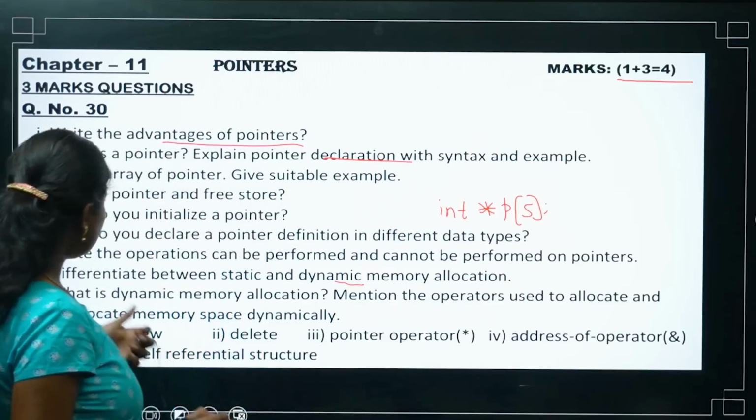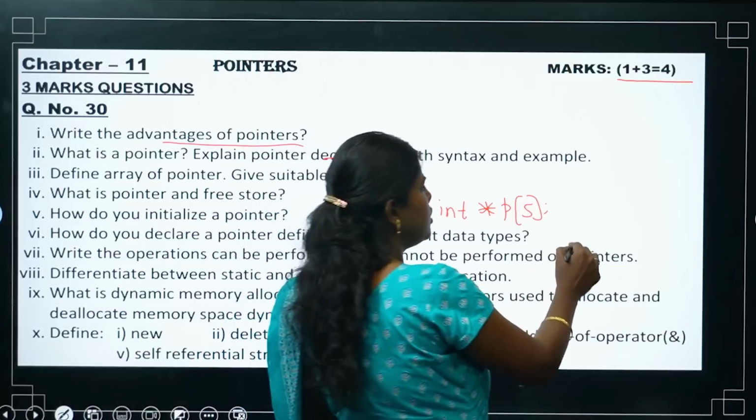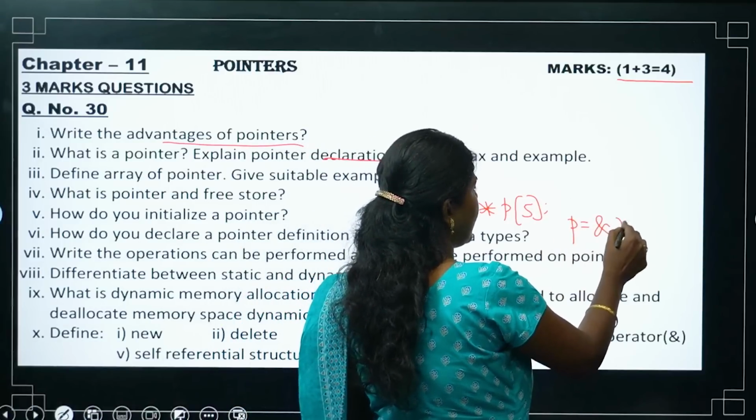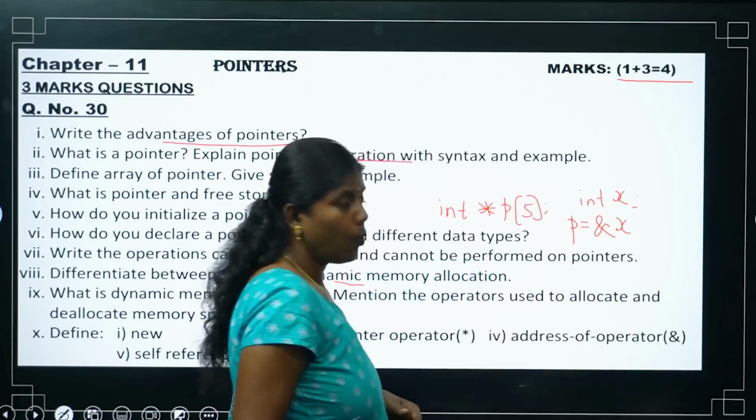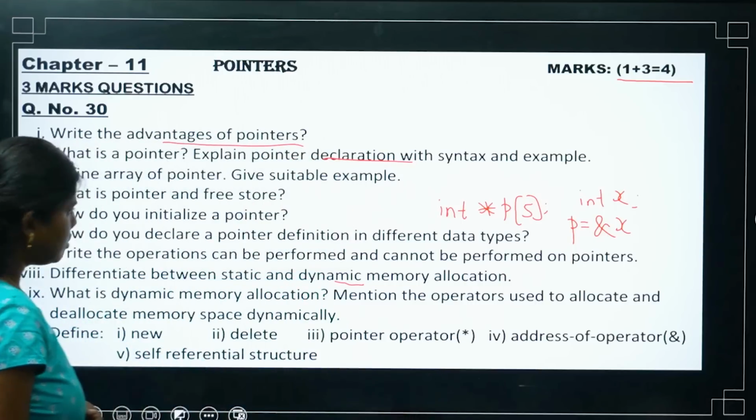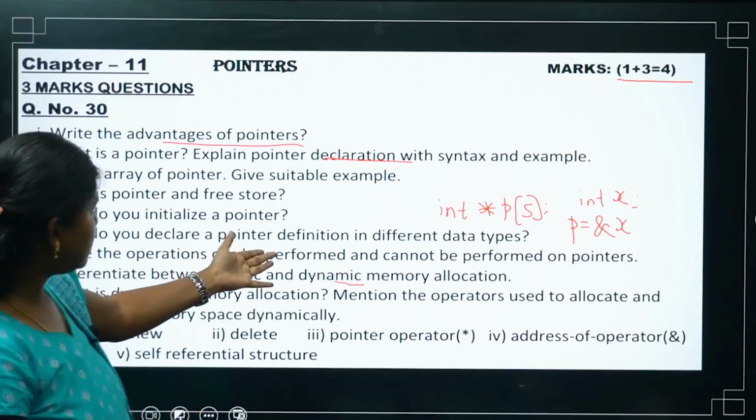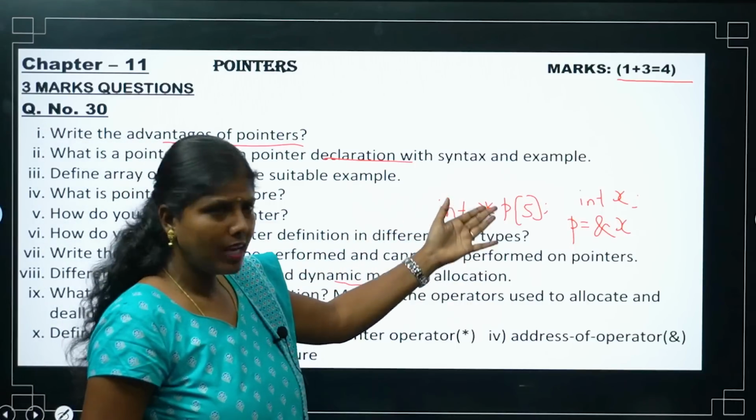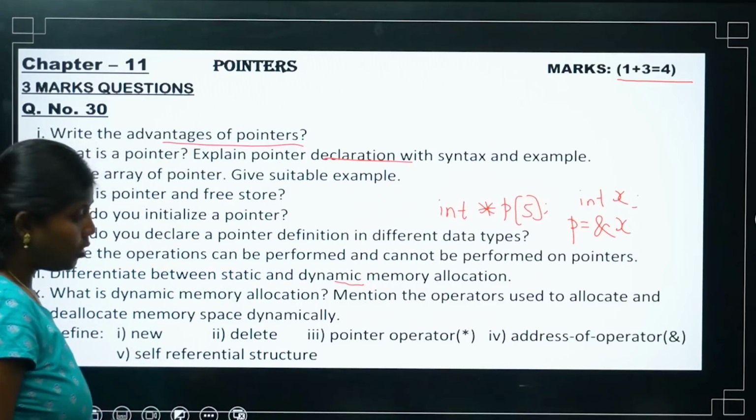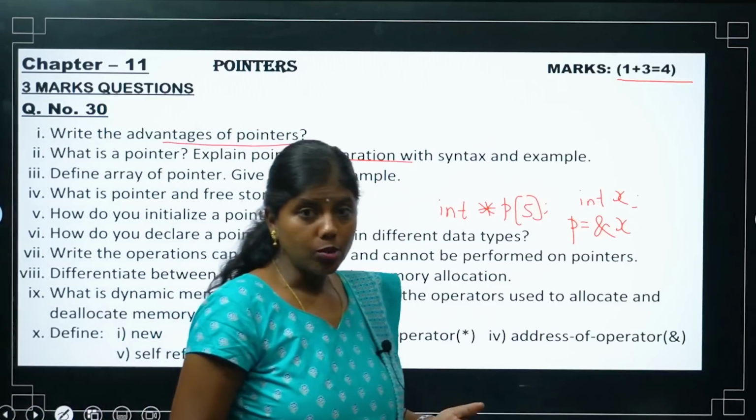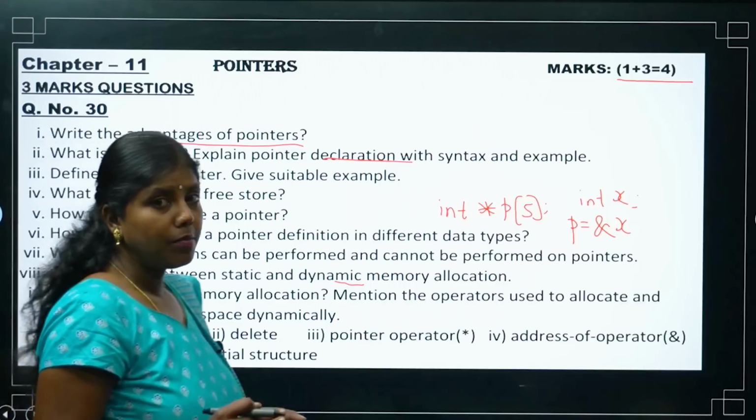Okay, so what is free store? What is a pointer? How to initialize a pointer? The most important question. So p is equal to ampersand x. You can just write it as x here. This is how we initialize a pointer. Declare a pointer, different definitions. How do you declare a pointer in different data types? We can change the data type here: int, float, char, double, or it can be with respect to an object also, with respect to a class also. Differentiate between static memory and dynamic memory.